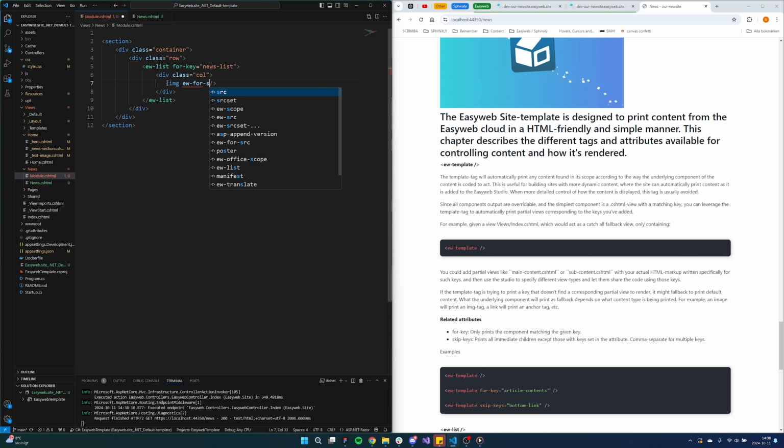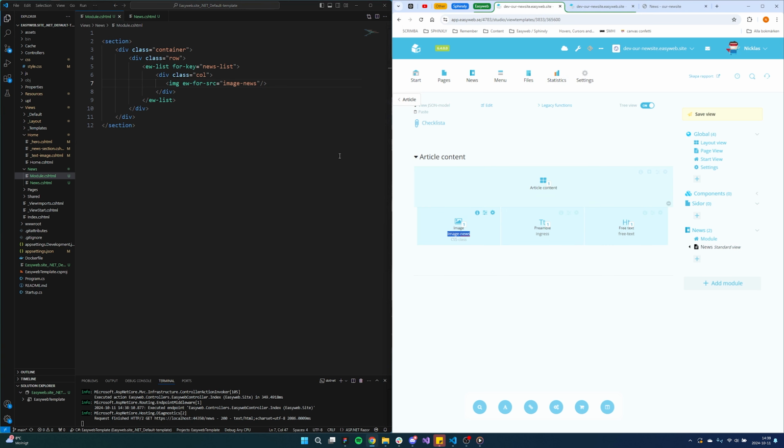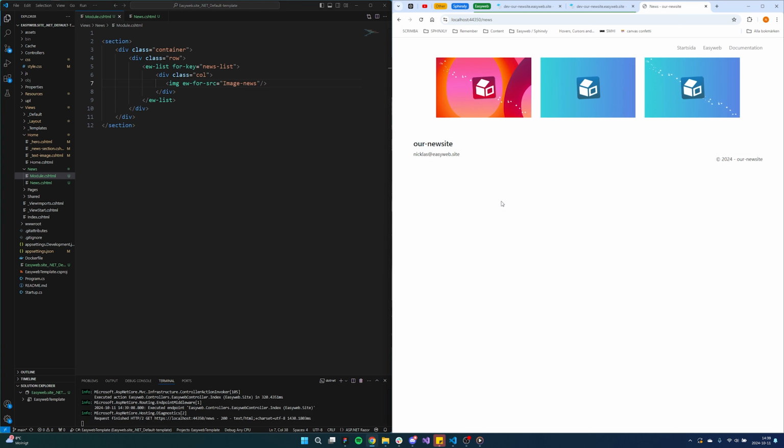With the key EW for src, and then image, news image, or image news maybe. I don't remember. And here we can see we get a bit of IntelliSense there. So it's image news with the capital I. Perfect. And now when we reload our site, we'll see that all of these 3 images come from the different news articles.